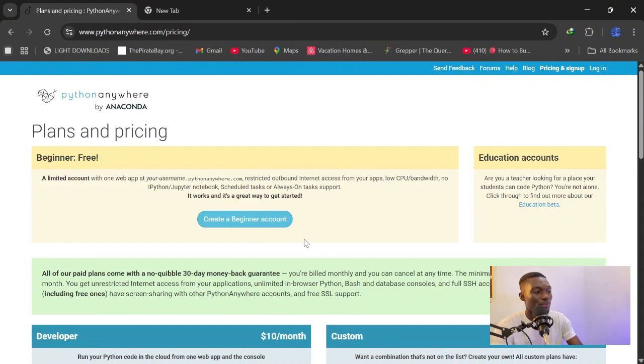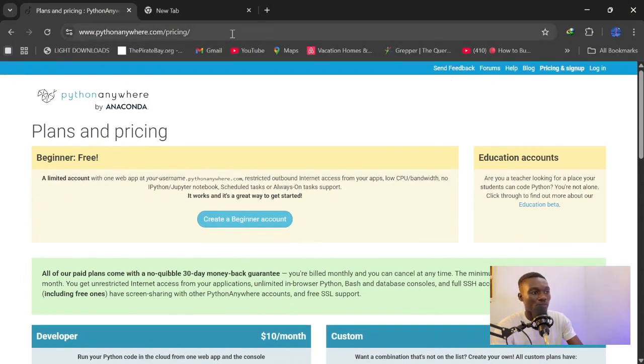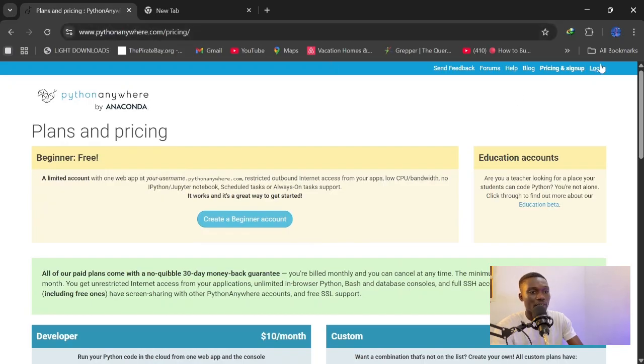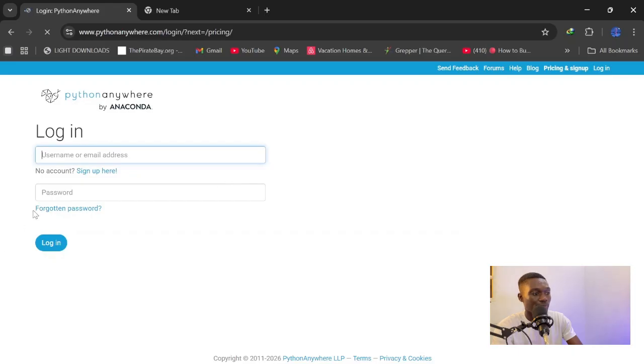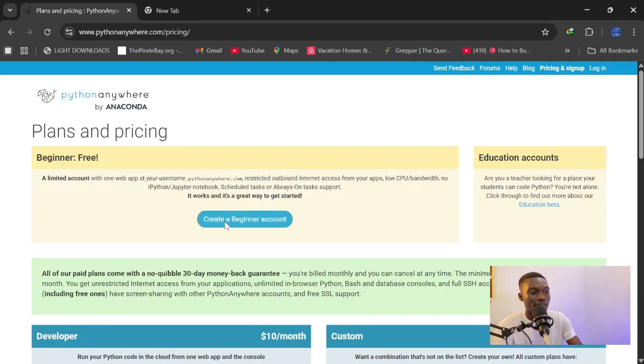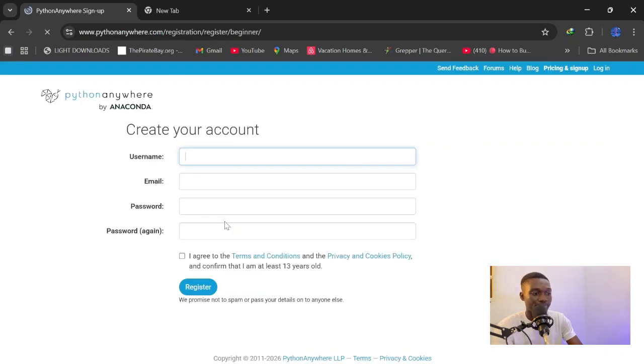The first thing we are supposed to do is to create an account with PythonAnywhere. So that's what we are going to do right now. When you open your browser, you search for PythonAnywhere and then you go to login. When you click on login, you click on sign up because we don't have an account yet. So you create a beginner friendly account.